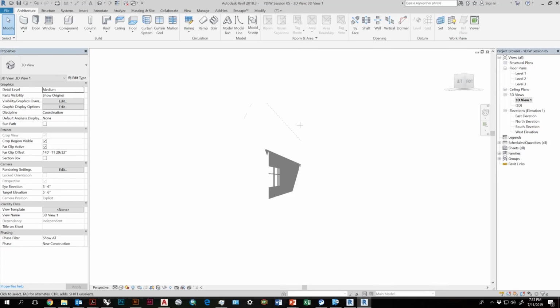Questions about what I showed? Okay. Questions in general about questions you had about Revit that I haven't covered yet.